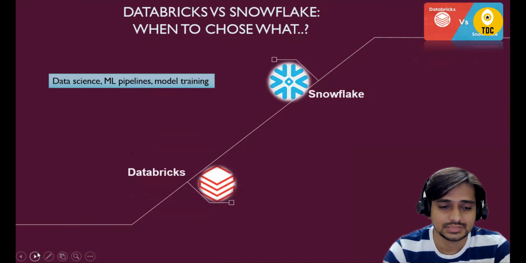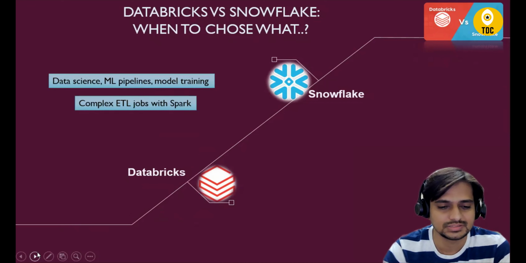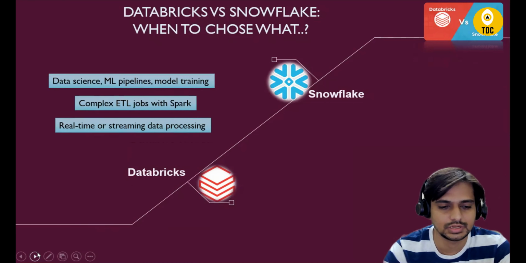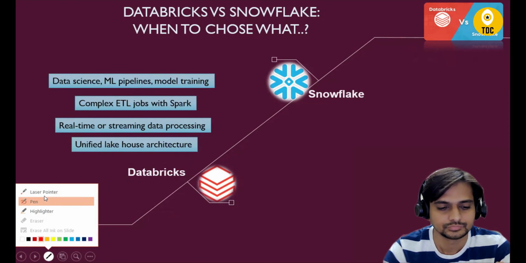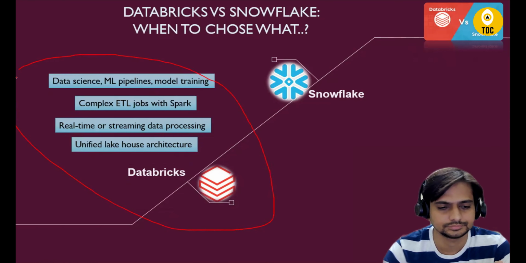So when there is a data science, machine learning, or model training use case, then you have to go for Databricks. Complex ETL jobs with Spark, definitely you have to go for Databricks. And real-time data or stream data processing, or a unified data lakehouse architecture kind of thing. For all of these use cases, you need to go for Databricks, right?